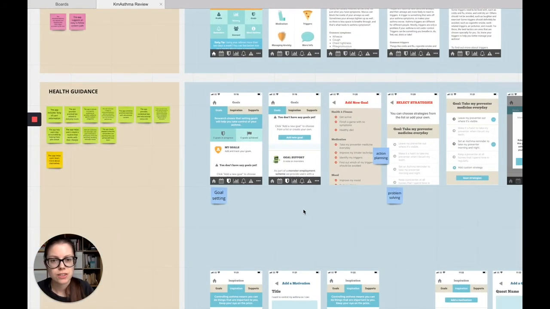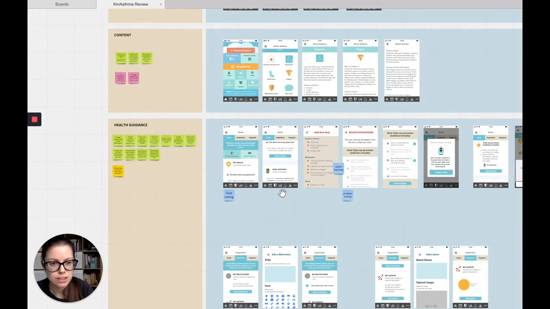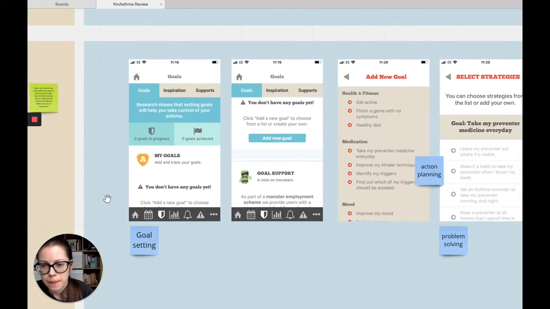So the next section in my review is health guidance. This is all about the specific patterns and specific techniques the app is using to provide that health support and health guidance and recommend certain steps that the user could take to improve their health and progress on their health journey. There's quite a lot of good examples and good practice here that we can take from this app. So the main area is in this goals page.